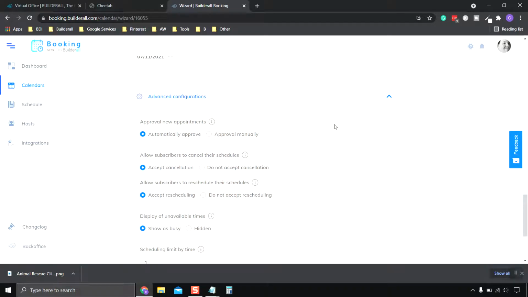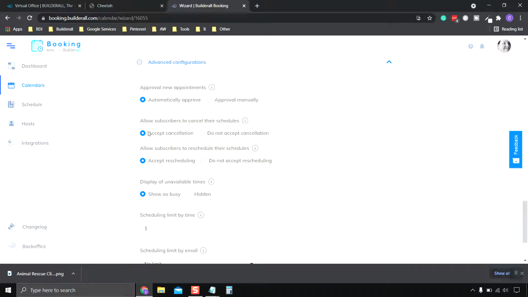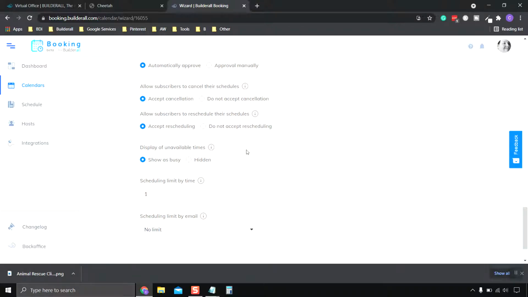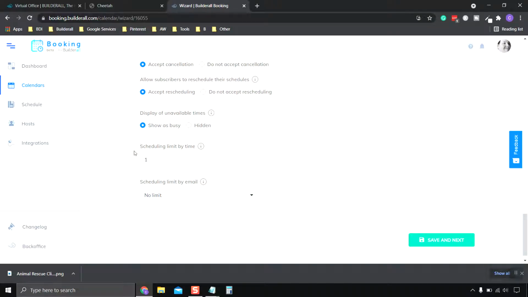Now the advanced configuration: the approval is you can approve manually or automatically. I'll keep it at automatically. And this is up to you. You can allow subscribers to cancel their schedule. I always like to allow because things do happen. I also like to accept rescheduling, so you can keep that there. And also I like to display the times that are hidden. So like I said, the birthday, the whole month out that he took vacation, I like to show it as busy. And of course, you want to limit the scheduling in this instance to 1.